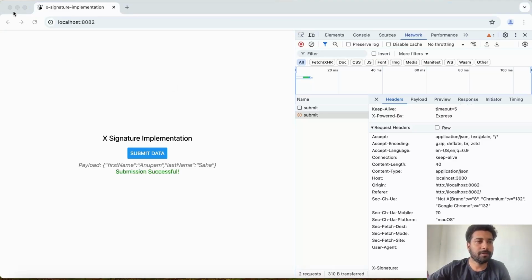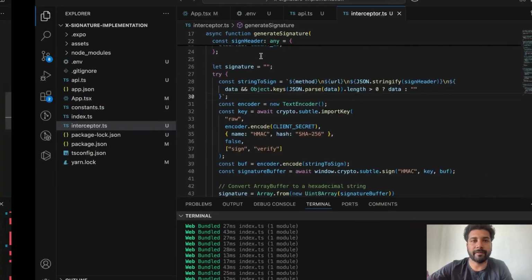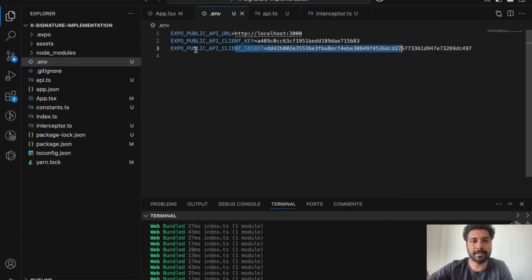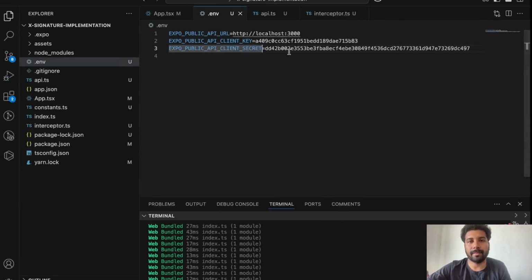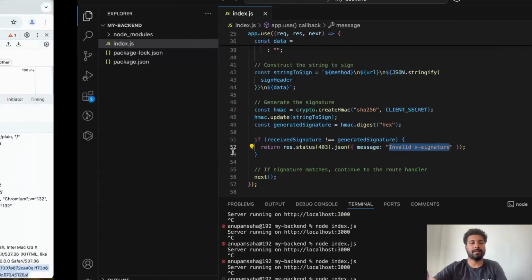In this way, users will not be able to use Postman because they are unaware of how we are generating the X signature, what the client secret is and what the string to sign is. The user could only access it if they have access to the repo where we have defined the client secret in the env, and in the backend as well. So yeah, this is the implementation.